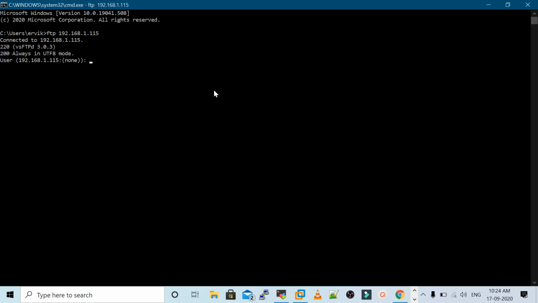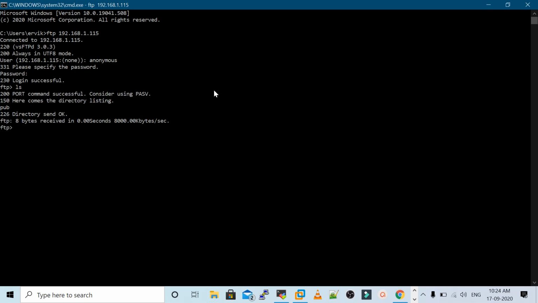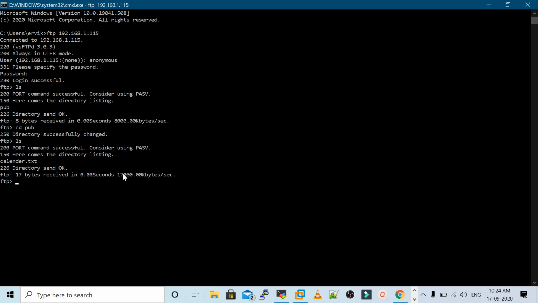192.168.1.115, and let me mention the username as anonymous, and the password. Login successful. The ls command will show me the details. Let me switch to the public folder and list the files. You can see that calendar.txt is there.